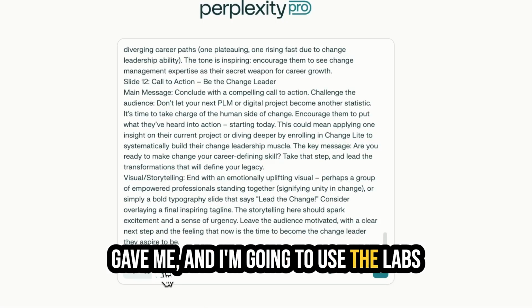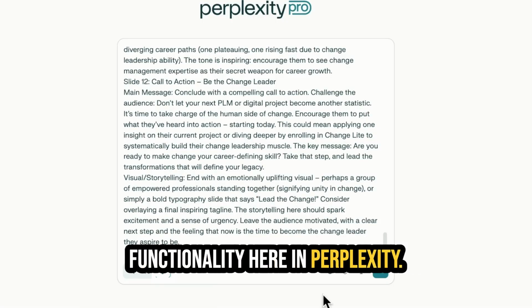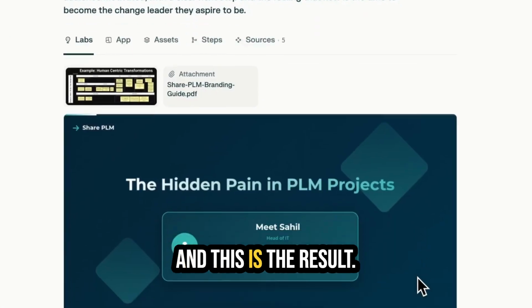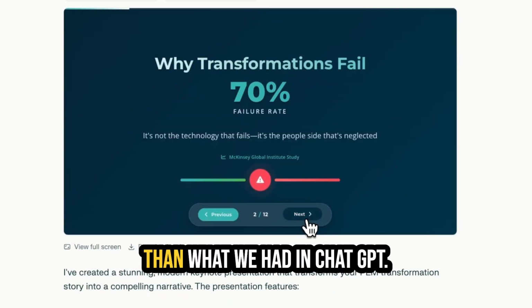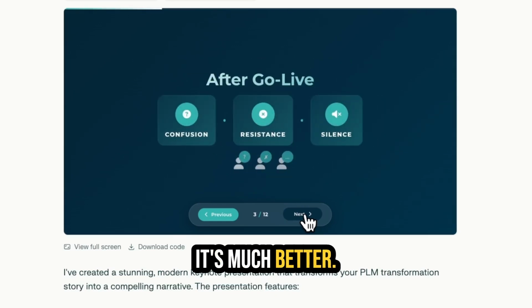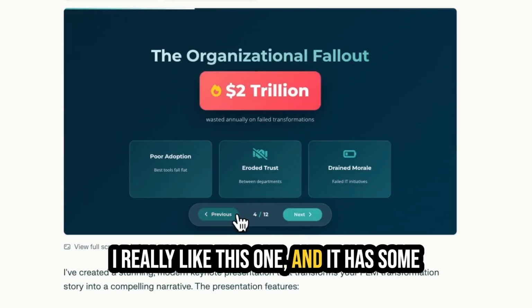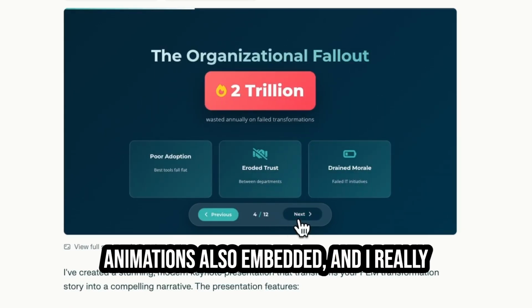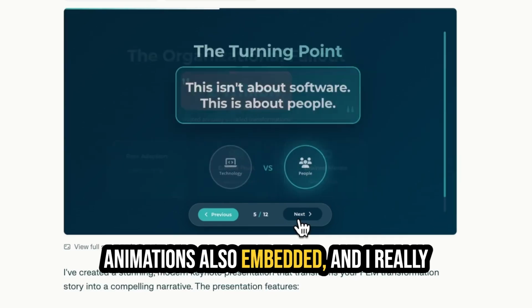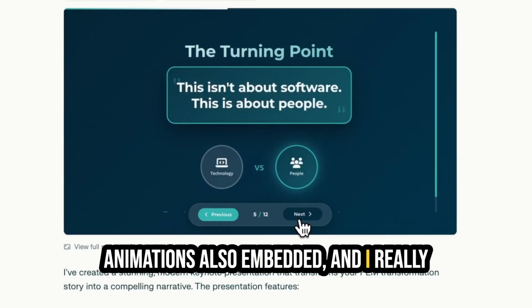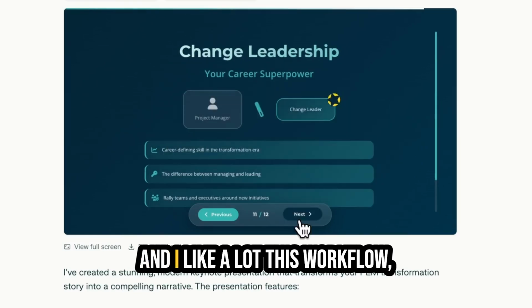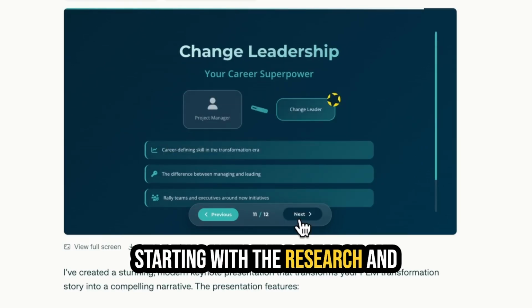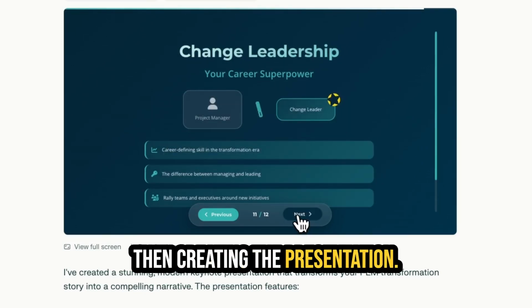And I'm going to use the Labs functionality here in Perplexity. And this is the result. You can see it looks very good. The format is different from what we had in ChatGPT. It's much better. I really like this one, and it has some animations also embedded, and I really like this type of presentation. And I like this workflow a lot, starting with the research and then creating the presentation.